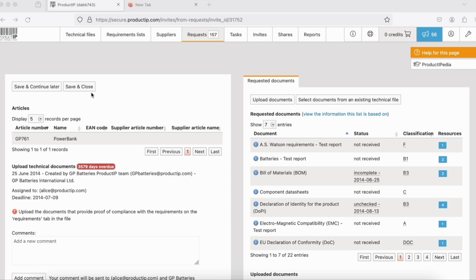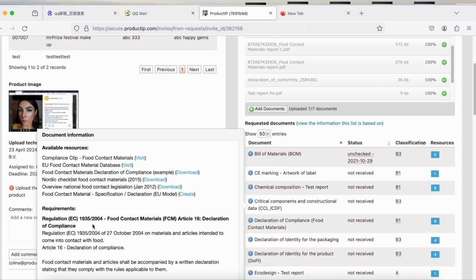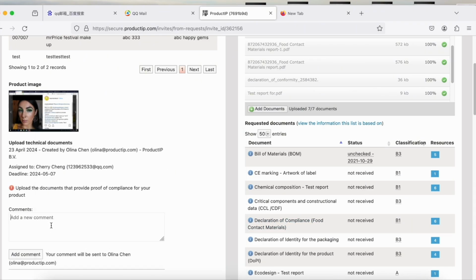An email notification from the platform will be sent out informing the customer that you have finished uploading documents. If you have uploaded a part of the documents and the rest will be uploaded later, you can click on Save and Continue later. When the customer has checked the documents, they will give their feedback, and we find out if there is any issue. We can use the comments box to communicate with the customer. Let's say we type in here, "We do not have the RoHS report."